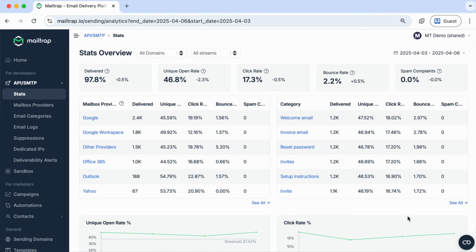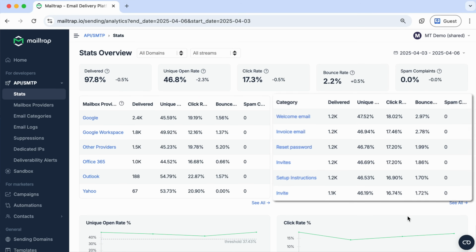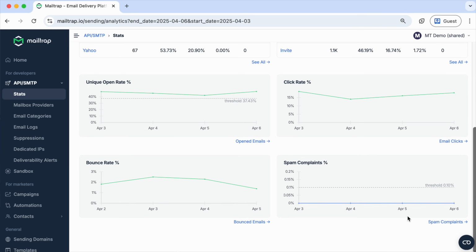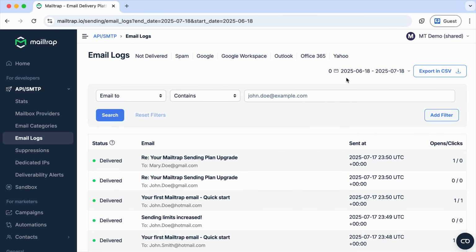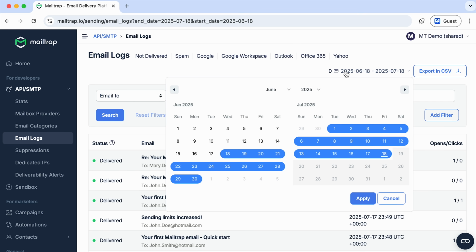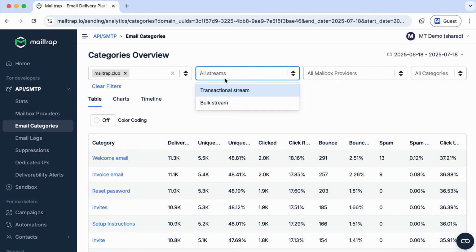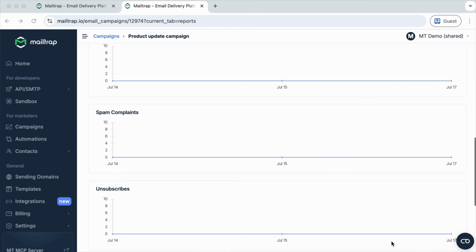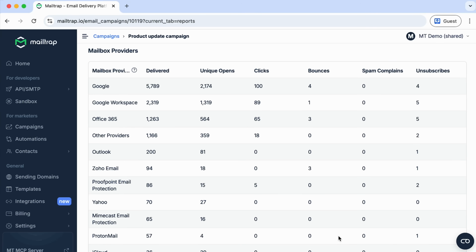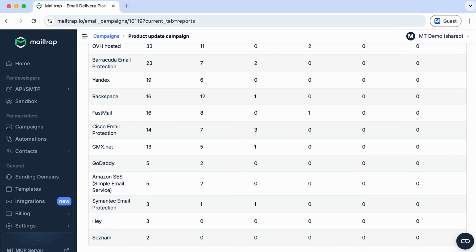Mailtrap provides email analytics with helicopter view dashboards and detailed graphs for key email metrics like opens, clicks, spam complaints, and bounce rates. You get a detailed mailbox provider breakdown, email logs with up to a 30-day retention period depending on your plan, and reports that can be filtered. Domain, stream, provider, category, you can dig deep. Each marketing campaign has its own report to analyze engagement and performance across mailbox providers.